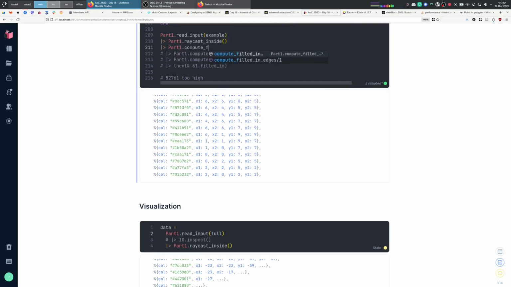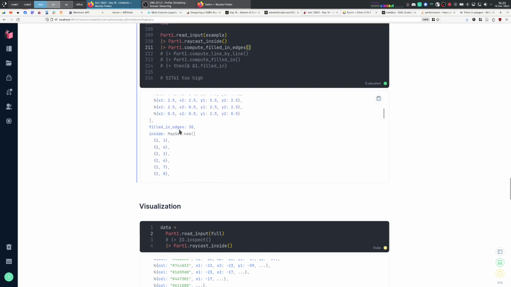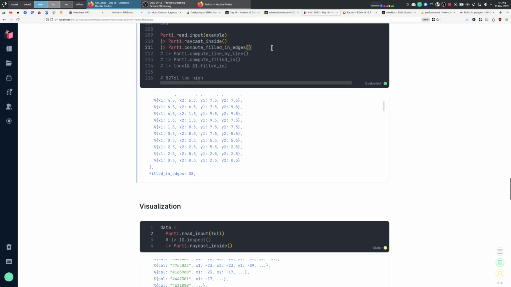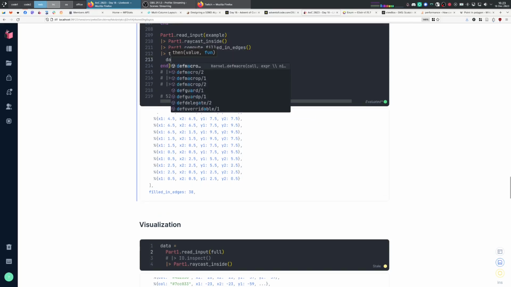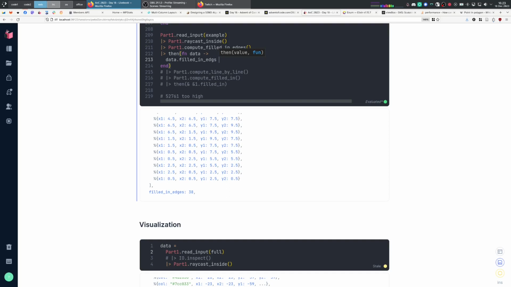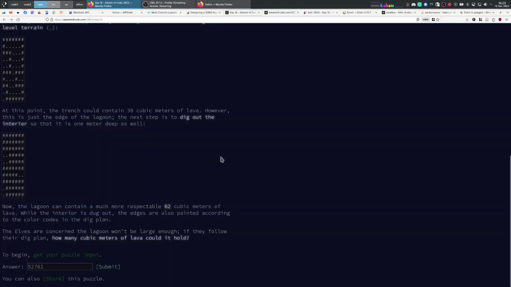part 1, filled in, 38. Here, then data dot filled in edges plus set dot size of data dot inside, 62, which is correct.